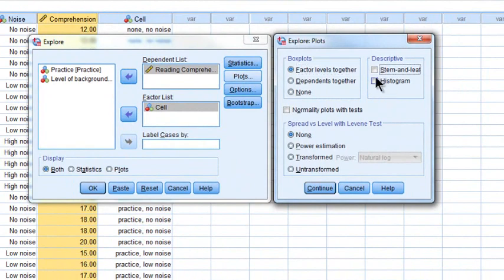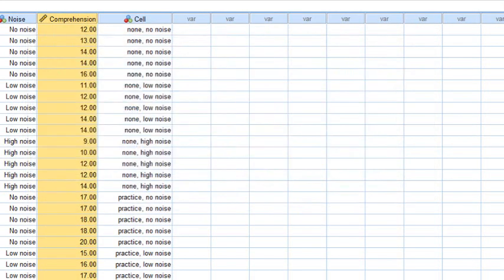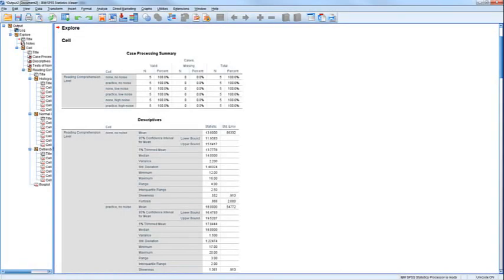You're welcome to look at stem and leaf plots if you like. I'm not going to. I am going to just scroll through histograms quickly. I'm going to look at normality plots. Okay, so I'm going to click continue and OK. Now here's my output.